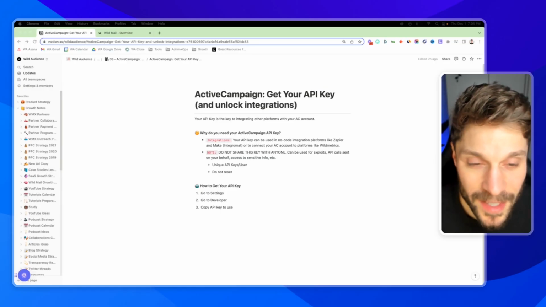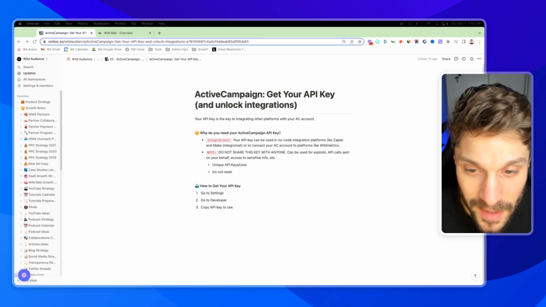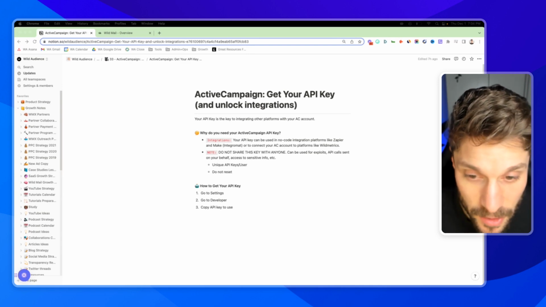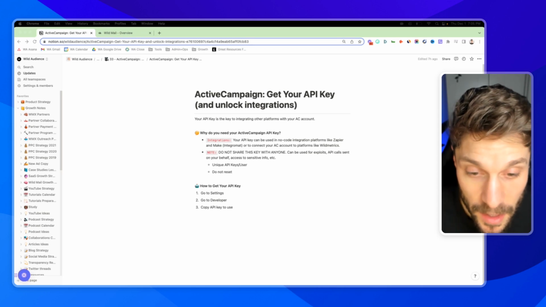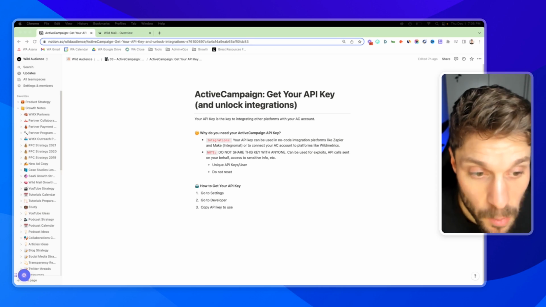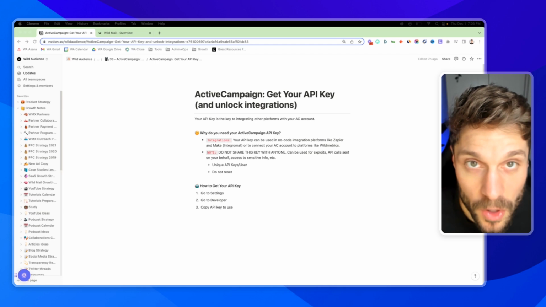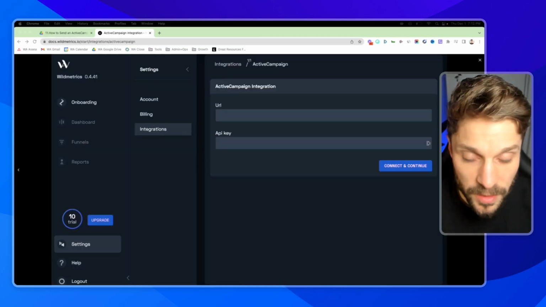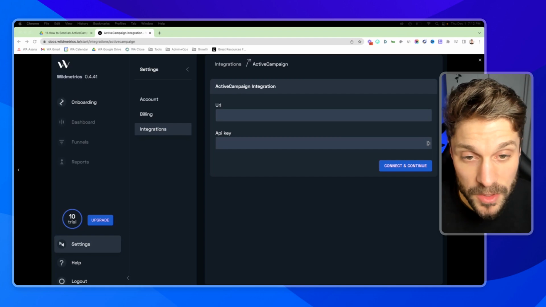So before I show you how to get your API key inside ActiveCampaign, let's talk about why you need it in the first place. Your API key is literally the key to integrating other platforms with ActiveCampaign. So it can be used in no-code integration platforms like Zapier and Make, which used to be Integromat, or to connect your AC account to platforms like Wildmetrics, which is our own no-code API-based tracking, and you can connect it to track revenue by tags, automations, and campaigns simply by entering your API key and your API URL into the platform, as you can see here.